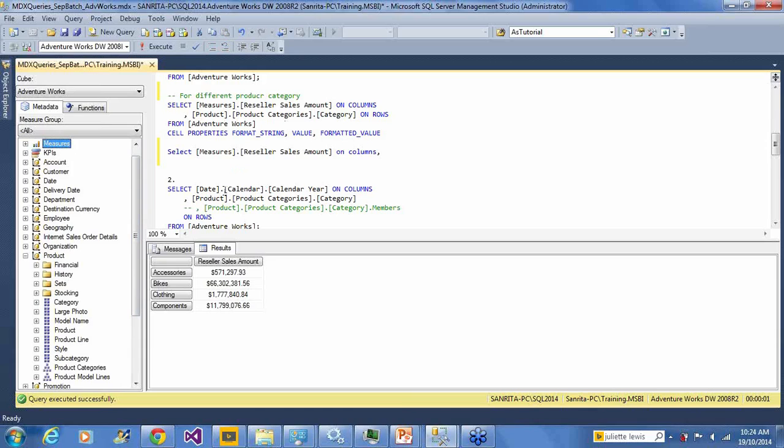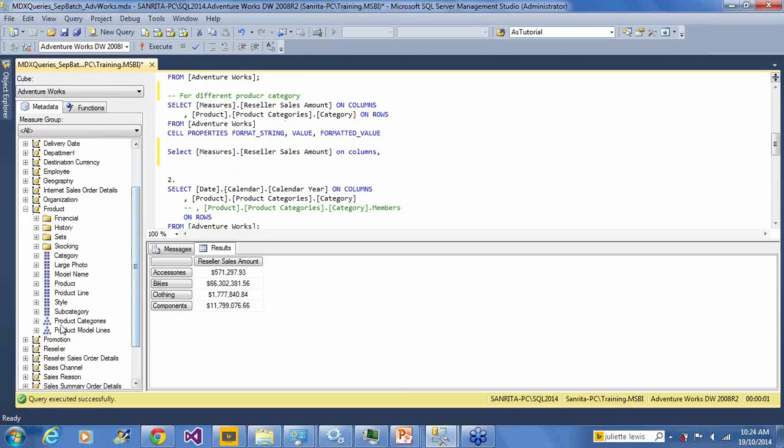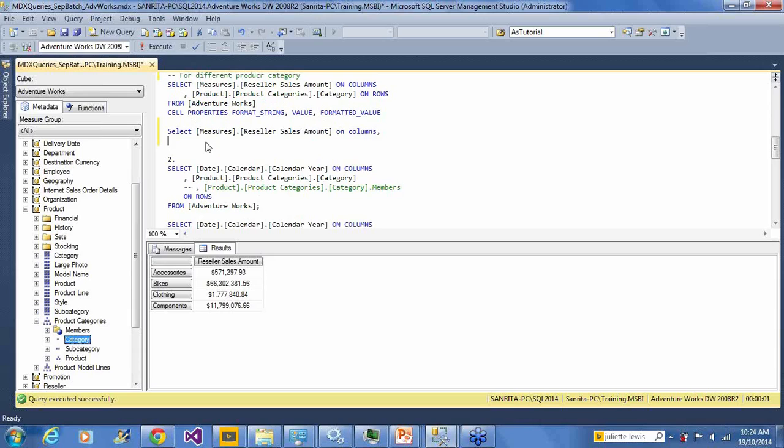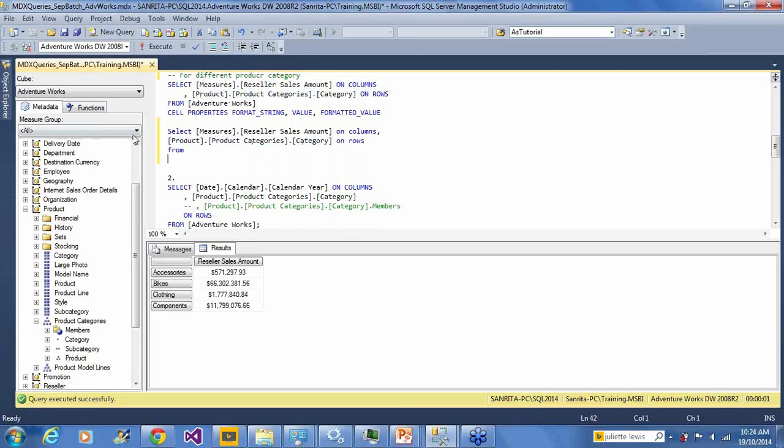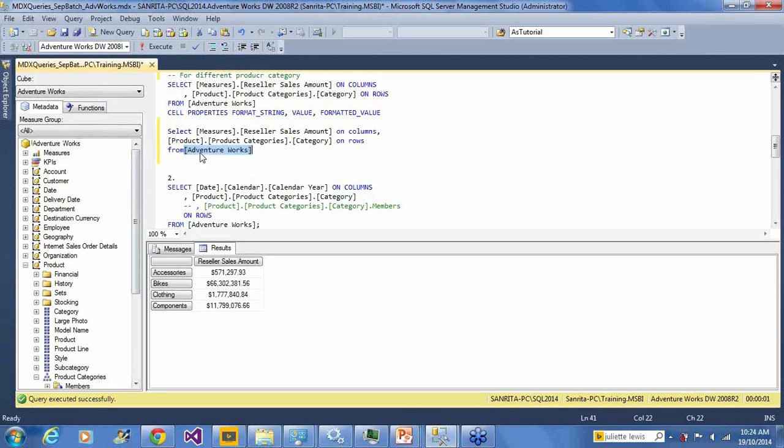Then I should go to the product category. Where are my product categories? Product categories is my hierarchy. Just select here, and one of the hierarchical members is my category. I can just drag and drop here, so the same thing will appear: product categories, get category on rows from this cube. You can also drag and drop the cube name from the cube. This is how you can write the queries in order to avoid syntax issues.